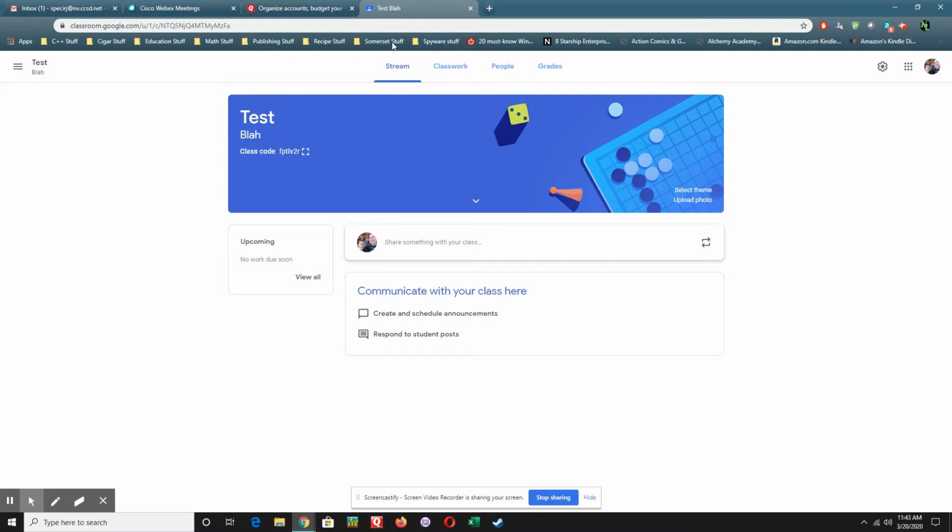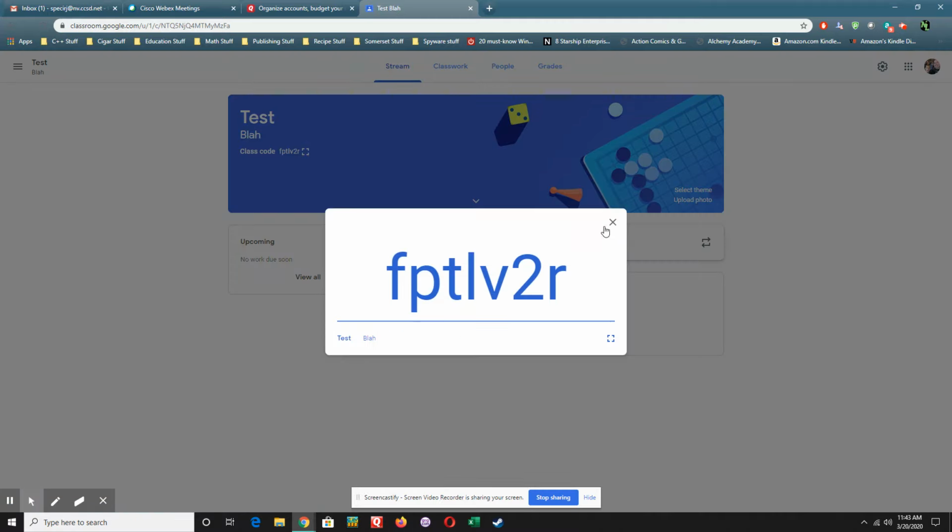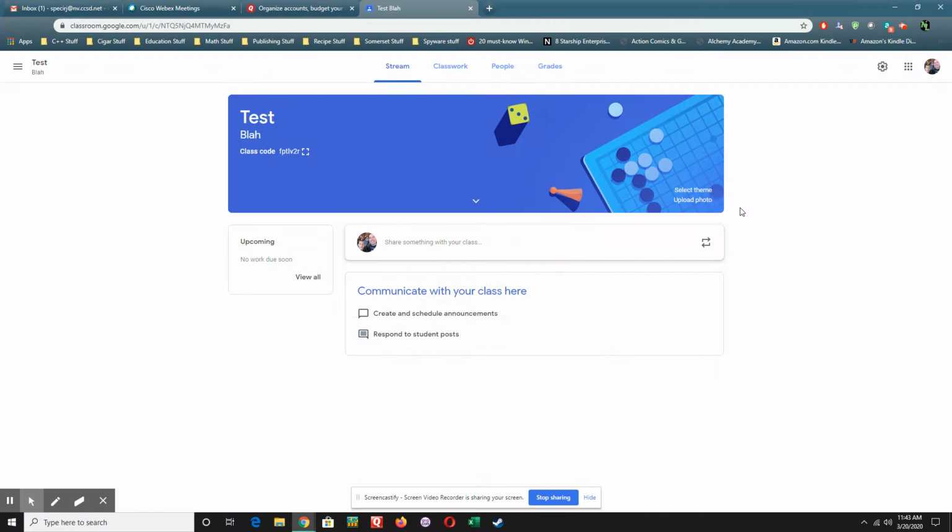Okay. So here's your main screen. This sort of looks like a social media platform, but for students and a teacher. I'll let you explore some of the other stuff on here, like selecting a theme, uploading a photo to change this background. What you care about is this class code. If you hit the display button, it makes it big on the screen, like if we were in school, that would be relevant. You care about that class code.